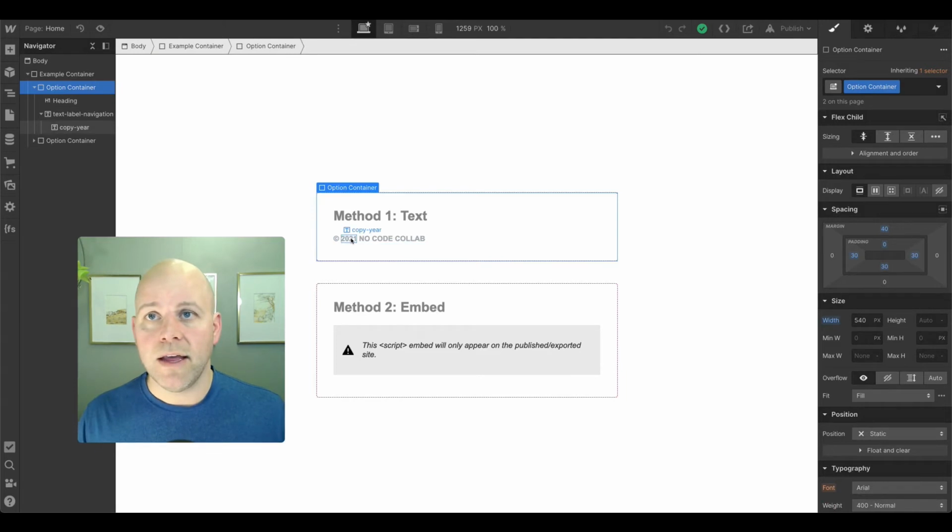I can see it. This year can be whatever year you want. This could be 1905. And it's not going to update in the designer because we're using JavaScript. It only updates on the live site. So if you write your text here and then you do this whole thing and the year doesn't update, be sure to publish your site and then look at the published site. That's where it's going to update. It will not update in the designer.